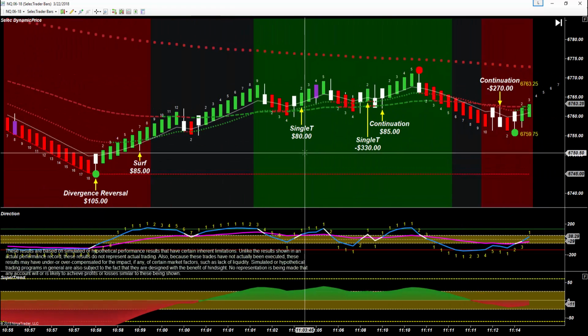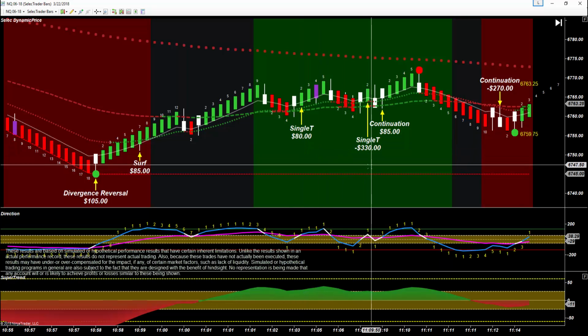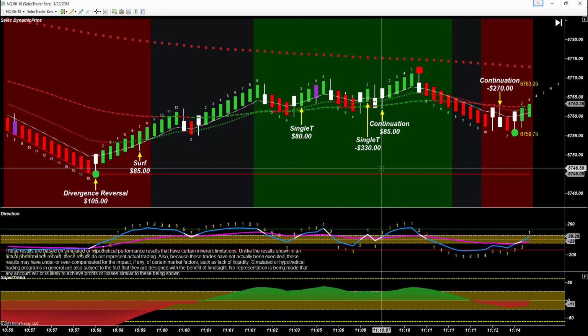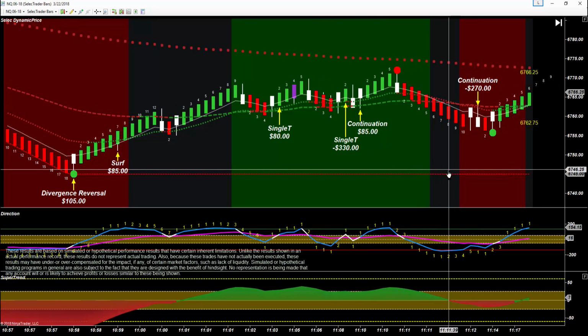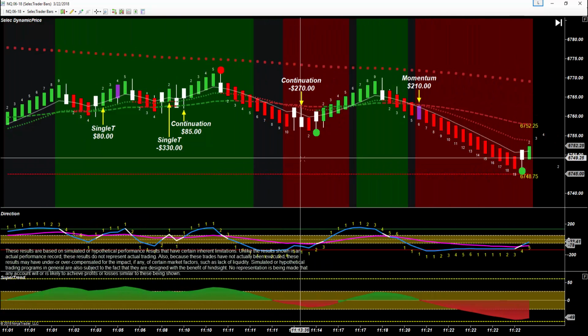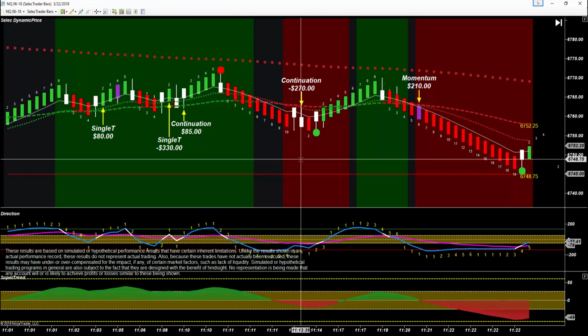Then we have a single T here that just hits profit target, followed by a single T, our first loss of the day, a full stop, followed by a continuation that hits profit target and grabs an extra runner. Then we have another continuation that does get stopped out. We can adjust our stop from 22 to 18 ticks, however.